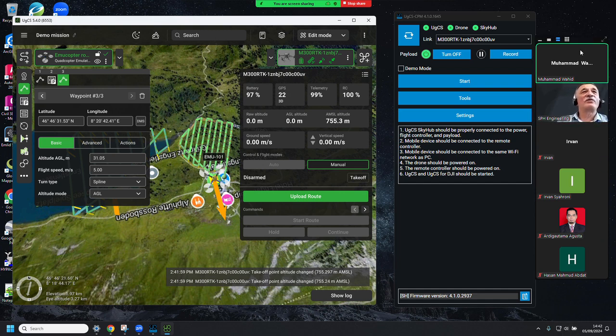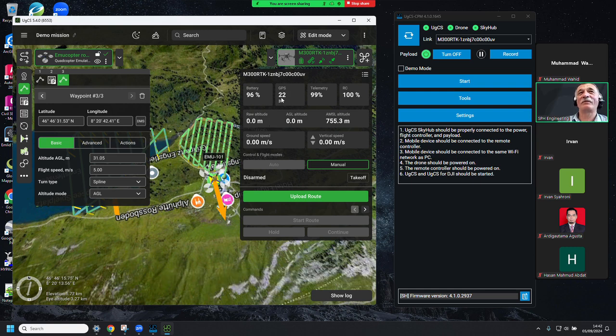So now you see the telemetry from the drone. 22 GPS satellites. Your drone is located inside the building, and there is such good GPS coverage. Nice. Yeah, maybe the roof is too thin. Yes, for that purpose it is good.